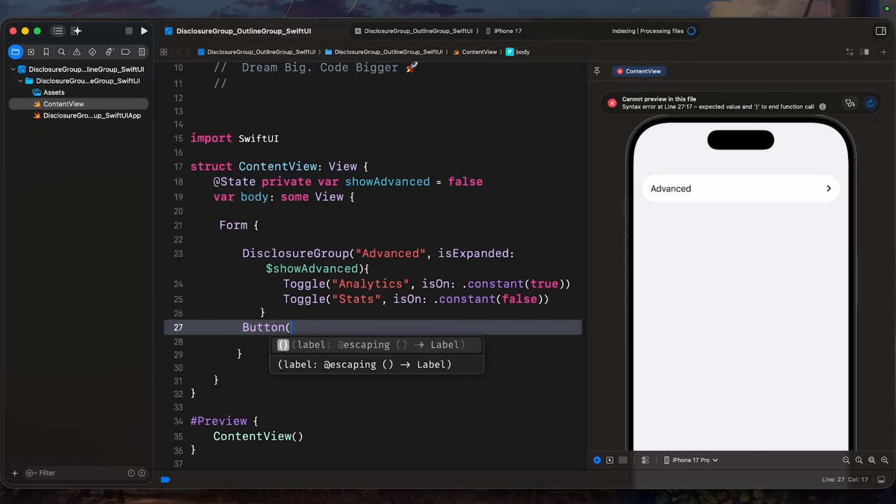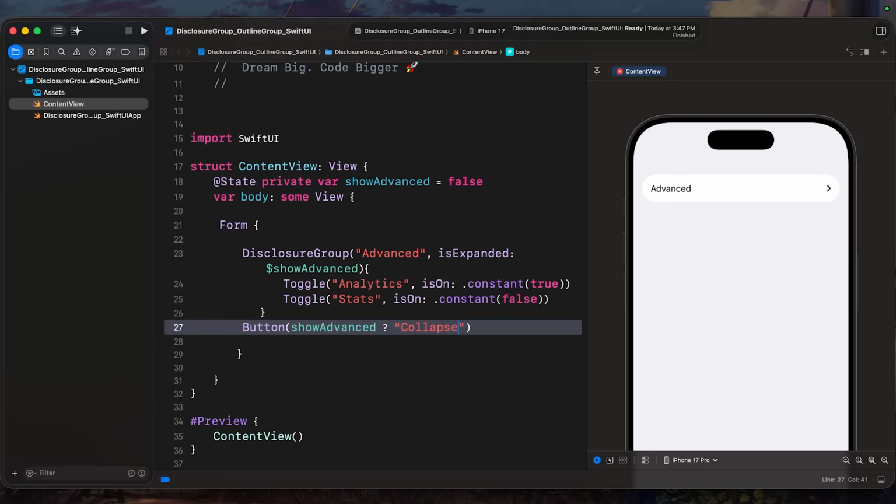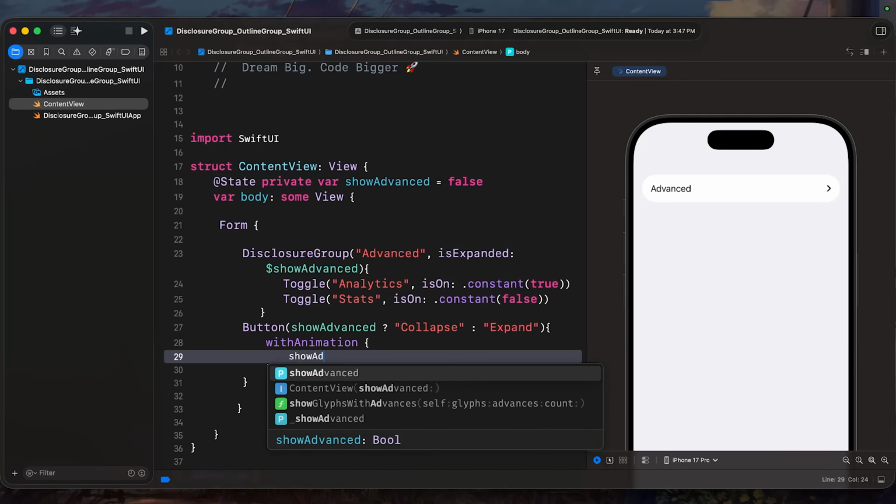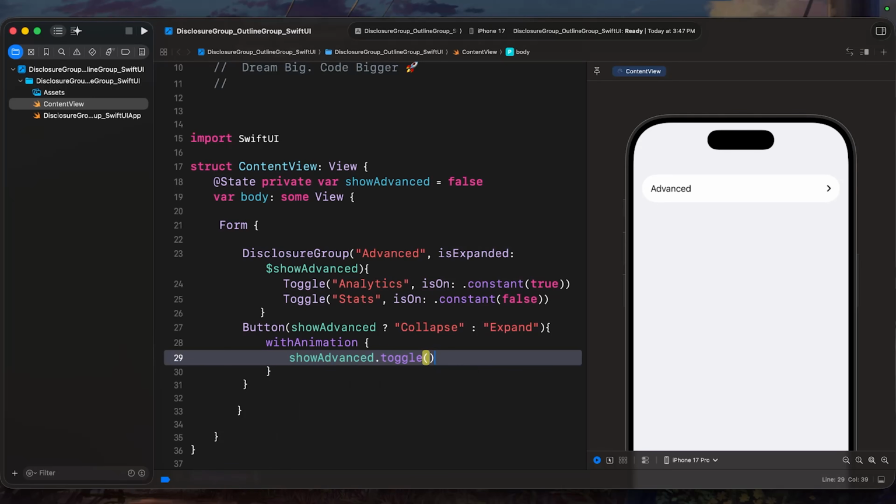We'll have the label of this change based on the condition of show advanced. We'll have it with our ternary operator, we'll say collapse, else we'll have it say expand. We'll add a brace, and we'll use a with animation with our braces here, and we'll have our show advanced dot toggle. Now, when we press the expand button, our disclosure group opens, and we can press collapse to close it.